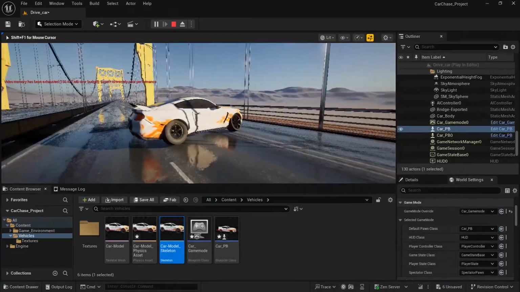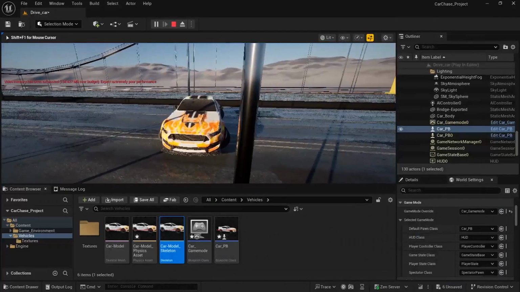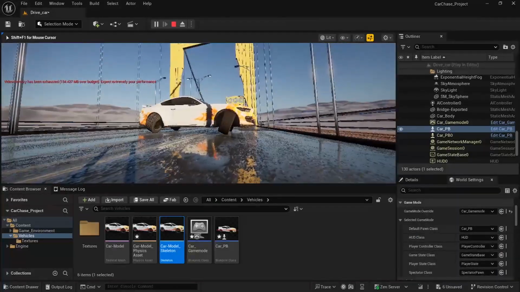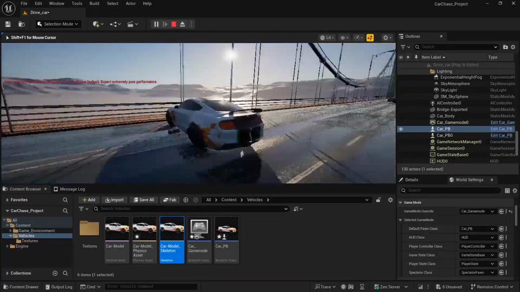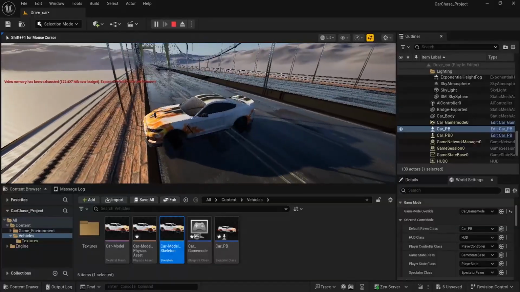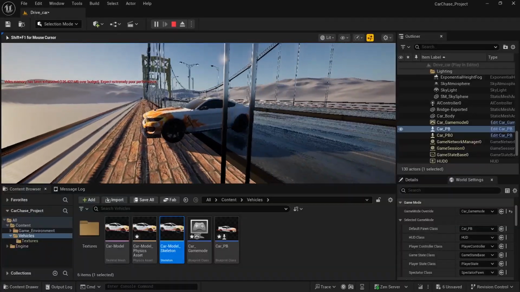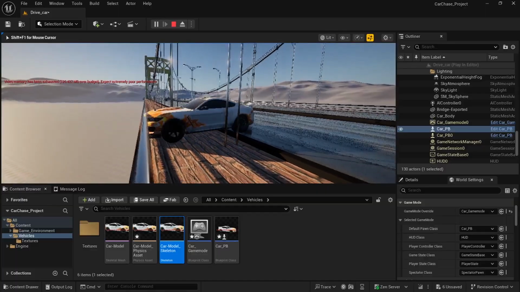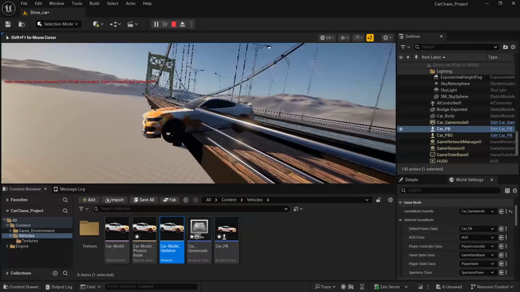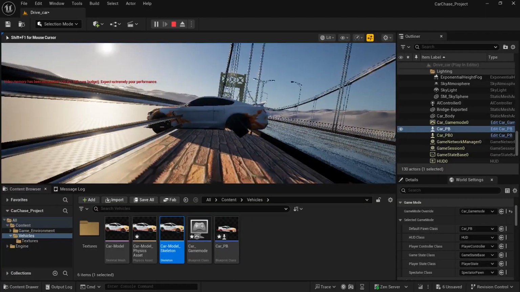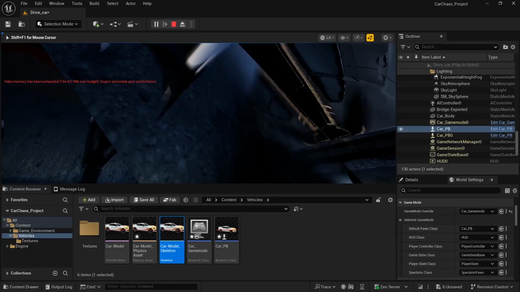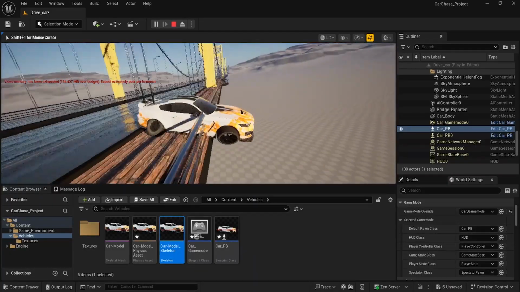So as you can see, we are dropping down into the ground, but the wheels are a little bit of a mess, so we have to fix them. So at least we have the physics working. Let me just wait for it to hit the wall. No, actually, it's not hitting the wall. So we don't have collision on the side of the bridge, but as you can see, it's working. So the physics are working.